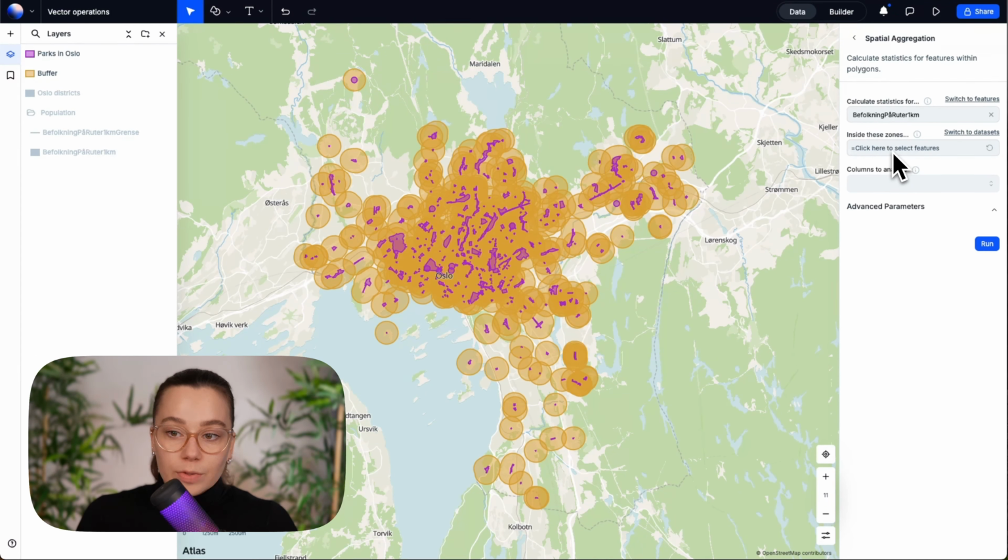And okay, inside these zones, now we want to use the buffers we just created, and then columns to analyze. You have different types of columns in this population dataset, but I think we can go for something like population total. And let's run that one. Cool. Now we have a new buffer layer. Basically, it's just called this spatial aggregation. But now we can go and hide the buffer one.